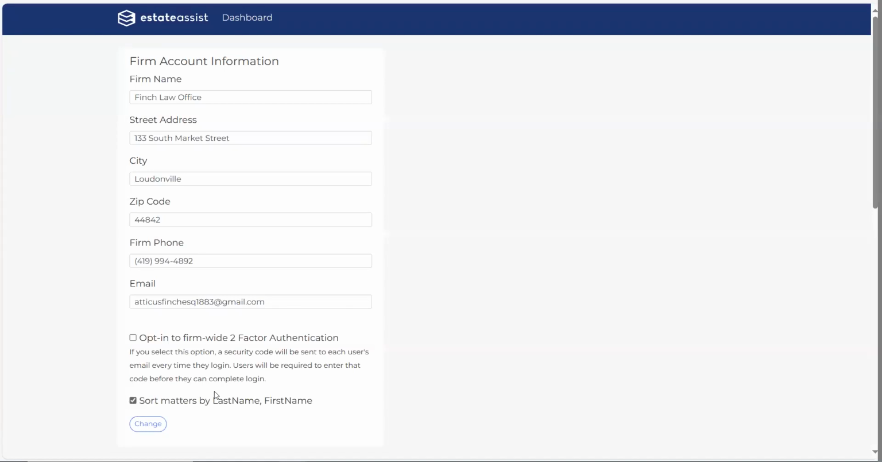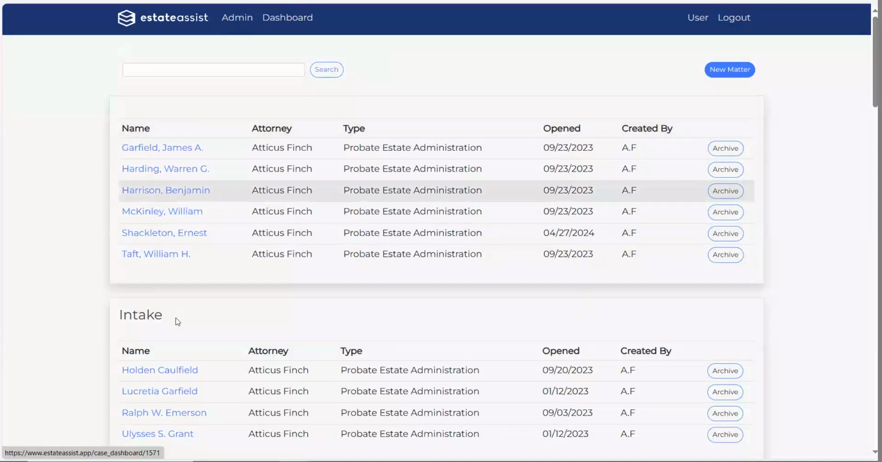We can sort matters by last name, comma, first name. And so if you list it this way, that's fine. Everything is alphabetized by that last name. If you uncheck that, things will alphabetize in the reverse. Okay.